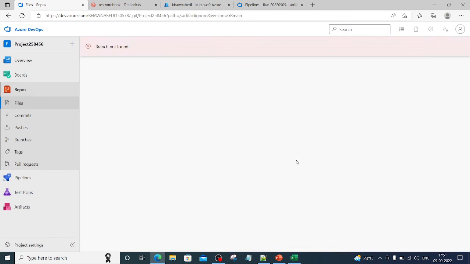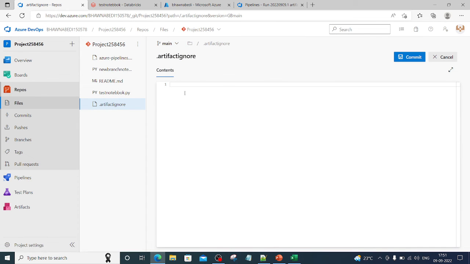The moment you add this artifact ignore file, what essentially happens is this file gets created, and you can simply add it. Now what does this star slash star star mean? It means take everything from this particular repository, take all the files from this particular repository.